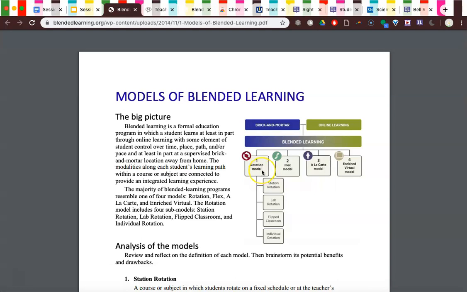So I mentioned in the beginning when we looked at the hyperdoc about a rotation model. And a rotation model is really going to be a lot of what you'll see in traditional schools. So when we talk about blended learning, especially for today, we're going to be talking a little bit more of a rotational model. So maybe stations or a lab or a flipped classroom of some sort.